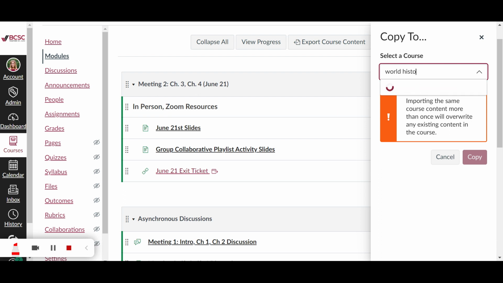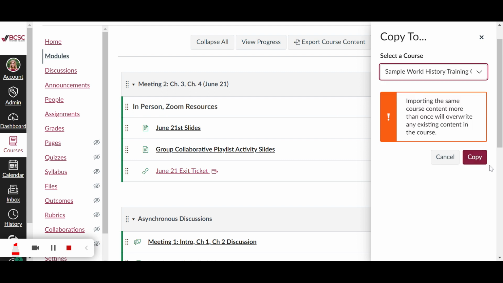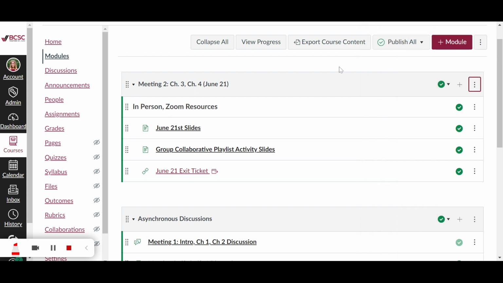So I can start typing my course here. I can find it. And then whenever I want that to be copied over, I'll click copy, and it will give me a little notification message when that copy has finished. So just know copy to, oftentimes whenever you copy it to another course, it will reflect those edits. So that's why I really love the duplicate feature. Unless you go through and rename those items in the other course, then it will reflect those edits. If you go through and rename them, then they are separate items, and any edits you make on one should no longer affect the other.